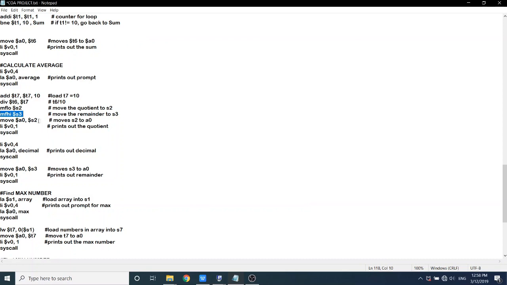And then move register S2 to register A0. And then use load immediate value 1 to print the quotient. And then use load immediate 4 to print out the decimal string, and then move register S3 to register A0, and then use value 1 to print out the remainder.